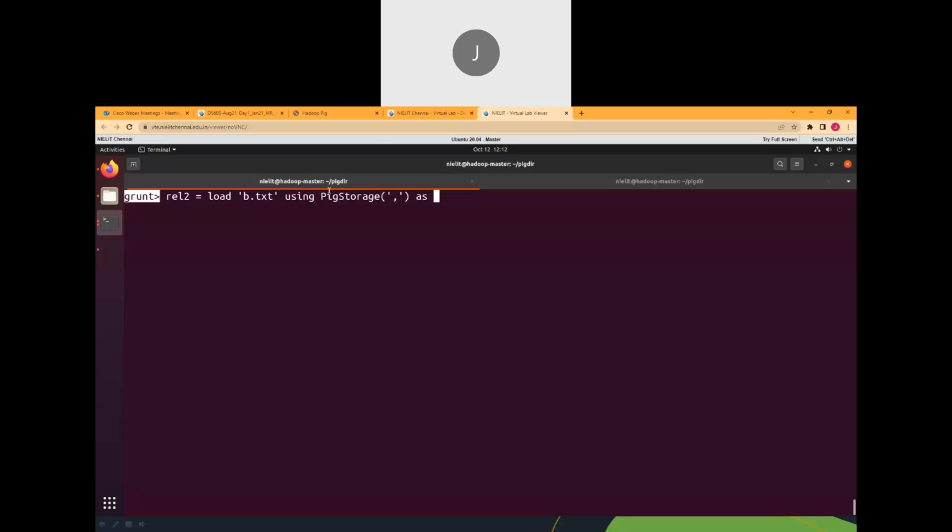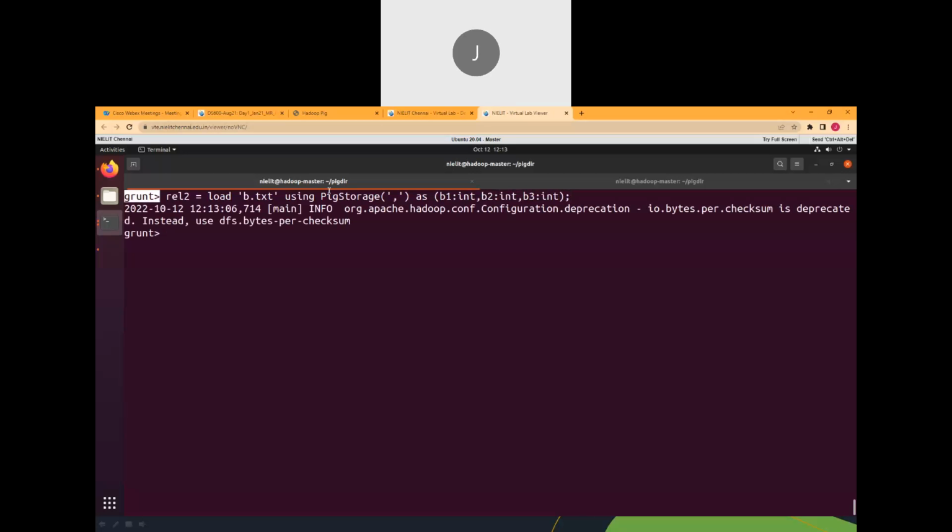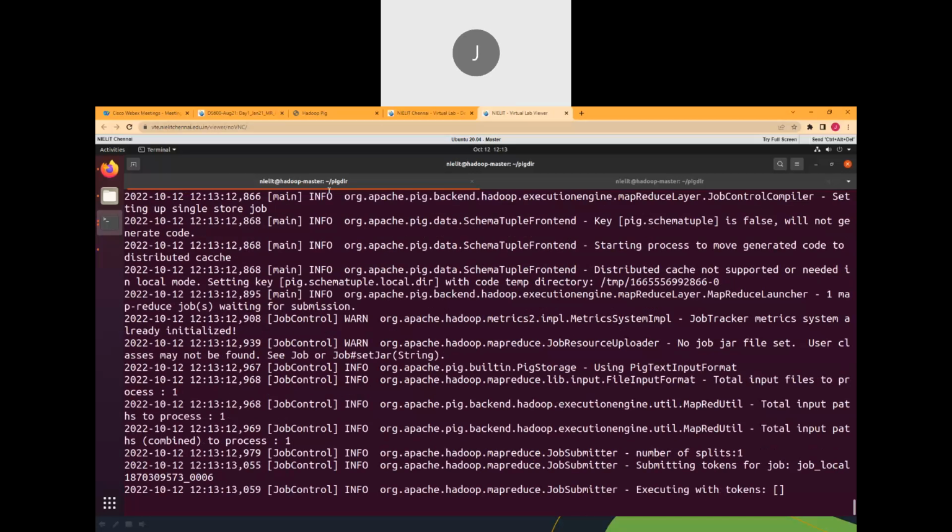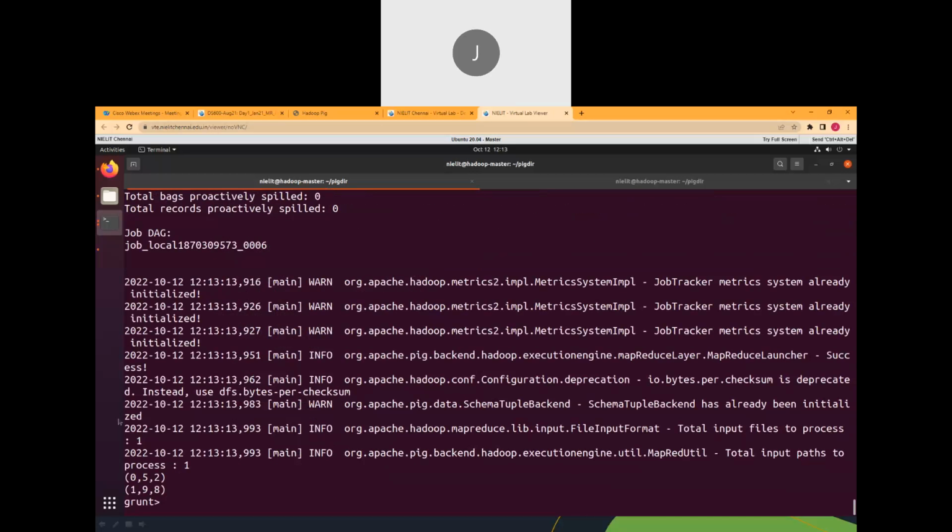Here I will give b1 as an integer. Three fields are there: b2 as integer and b3 as integer. Then I will dump and see whether relation 2 is populated correctly. Relation 2 is loaded correctly with the b.text values. So a.text and b.text are loaded in relations rel1 and rel2 respectively.